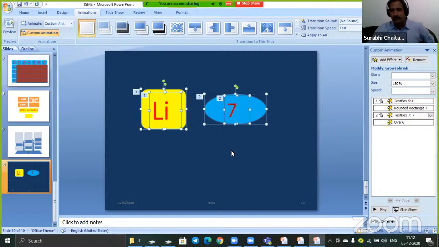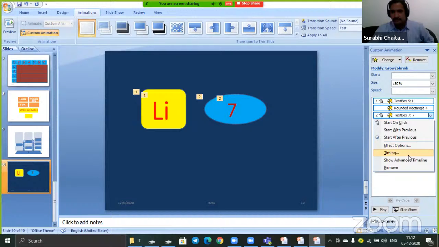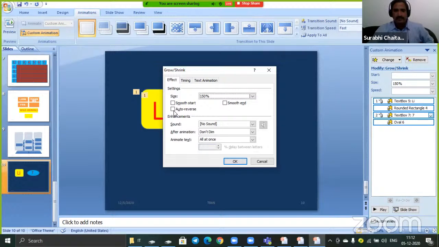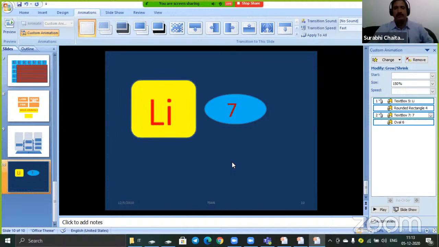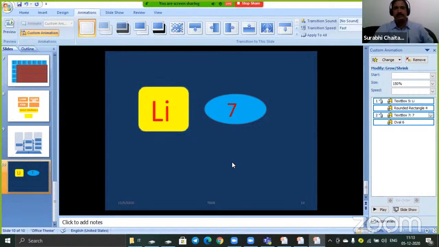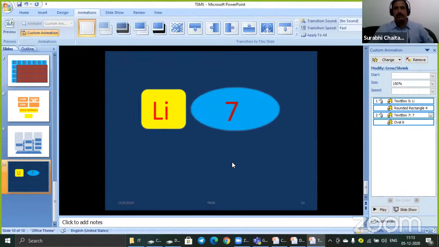Now I want to give, here there is an option for each box. There are effect options in the box. Now in the effect box, there is an auto reverse command under effect. Timing also we can give, we can explore that. I am giving auto reverse. Now you can observe after growing, again it will reverse back. First, next 7 will be highlighted and it will go back.